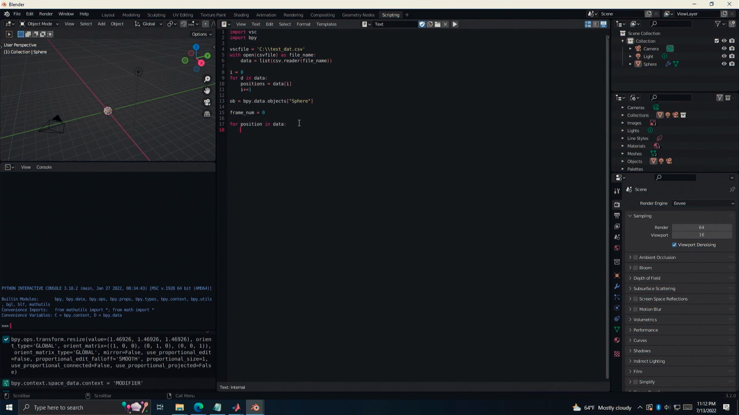in your data array. Actually, you know what? I don't think you need this. You could leave it off if you want. I can try that in a second, but let's just finish this. So you're going to want bpy.context.scene.frame_set, and that's just going to be your frame number variable.